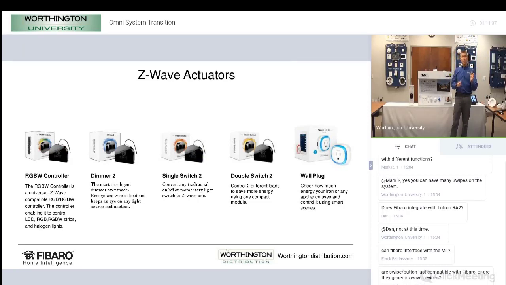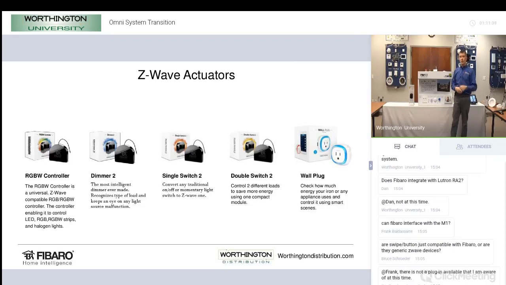Actuators, these would be our output devices. So some of these are the micro modules I was talking about earlier, the dimmer 2, the single switch 2, and the double switch 2. Those are the devices that go in the wall behind switches. And again, we don't honestly see a whole lot of use for those because people want, maybe a Leviton Z-Wave switch, a Jasco Z-Wave switch, something like that is a lot more common here.